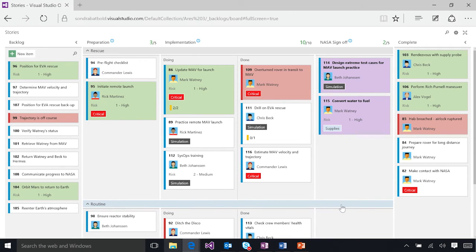The result is a more engaging board. I can easily tell at a glance which items are high priority, high risk, or stale on my board. And with colorful tags, I have a simple way to group my items into meaningful subsets.